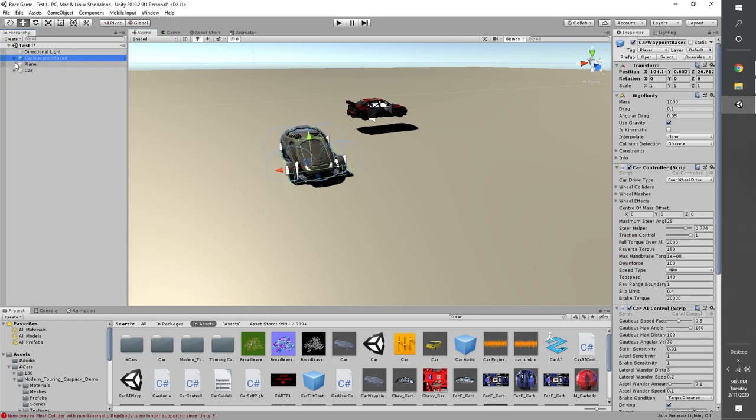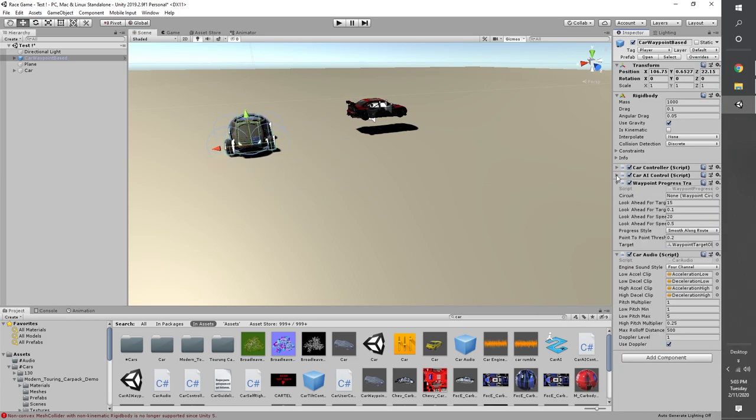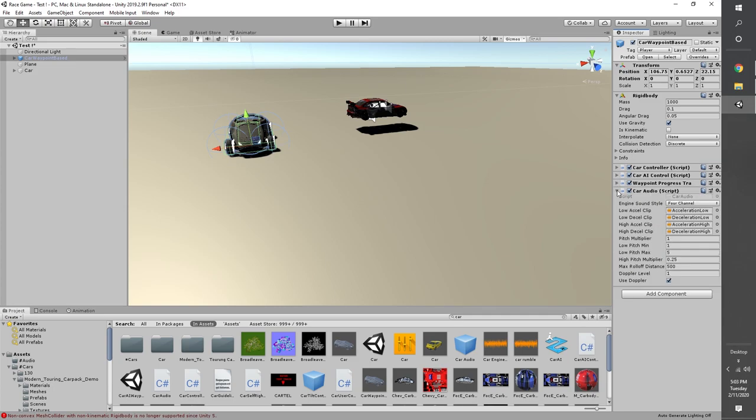So for now, we're just going to get him chasing us. We're going to replace his mesh first, just to see how he works. Then we're going to replace his mesh, make him chase us, and then we're going to actually get our cars on the track. So that's going to be the third step.